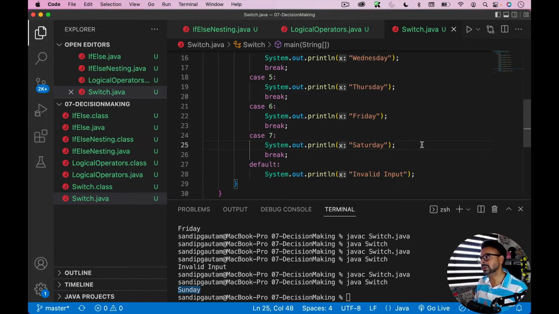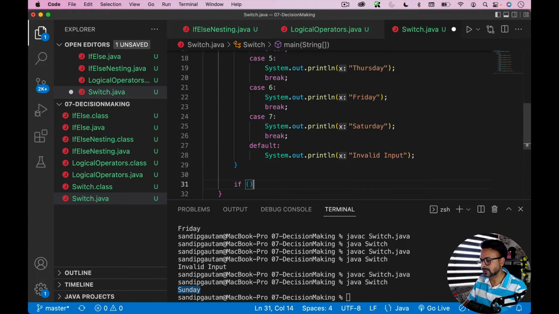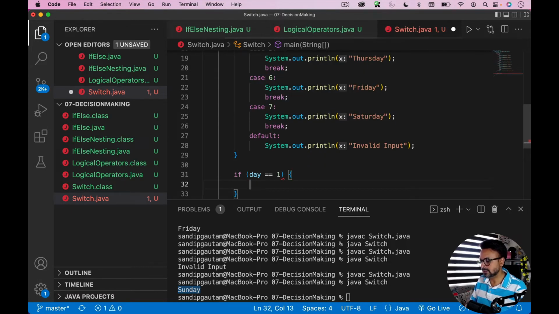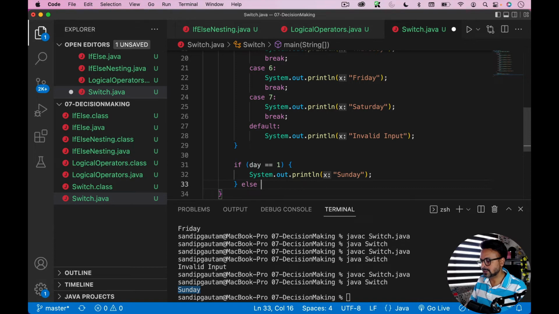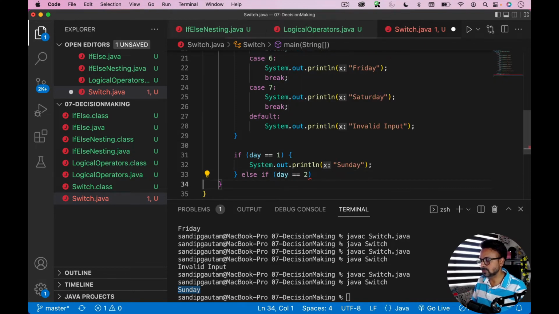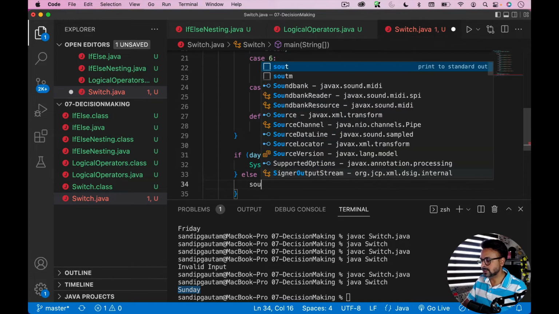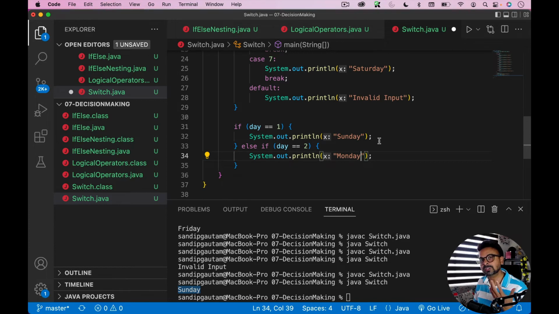So this is a switch statement and you must be confused because it's similar to if else, right? I can write something like this. Maybe I can write if day is equal to 1, I can say s out Sunday, right? And I can say else if day equals to 2, I can write s out Monday. You must be thinking you can write something like this.